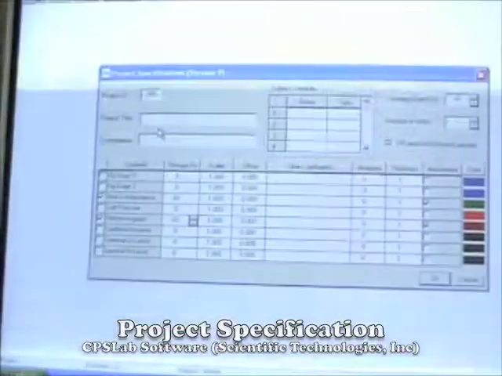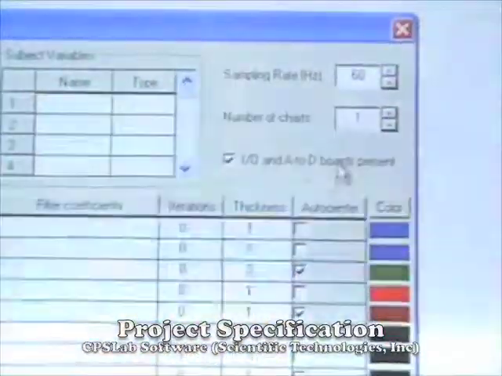So this is the project specification window. So you can supply a 3-digit ID. You can supply a title and experimenter if you want to. You can specify the sampling rate, so how many samples per second, how many channels of data you're collecting, if the input, output, and analog to digital converter boards are present. So if you're actually collecting data, you want to be sure that this is checked. And then you can specify which channels you're collecting.